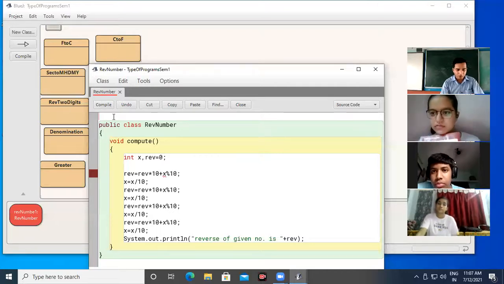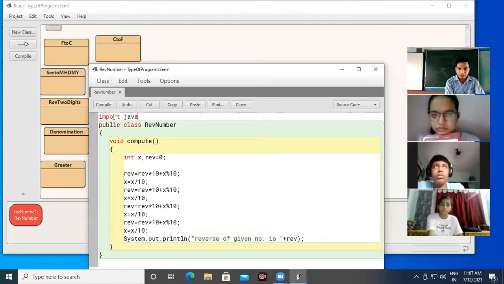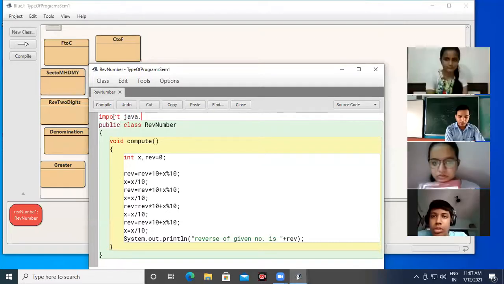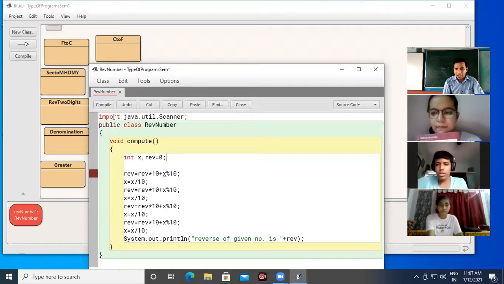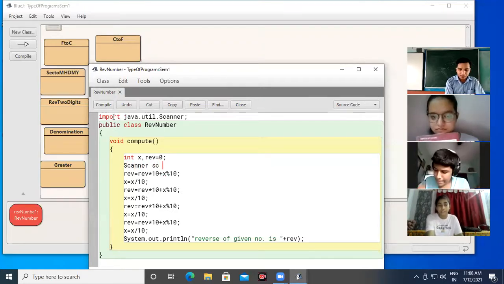First, I have to import which package? Anyone? Import java.util.Scanner. Then termination mark. After that, I have to take input. That is, first I have to create the object of Scanner: SC equal to new Scanner, and in brackets System.in.